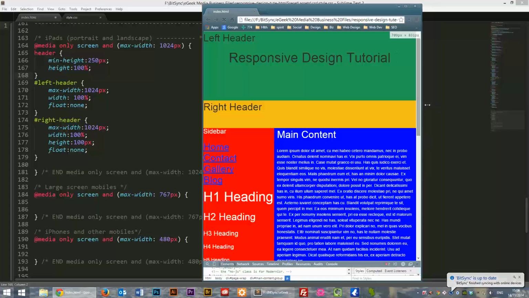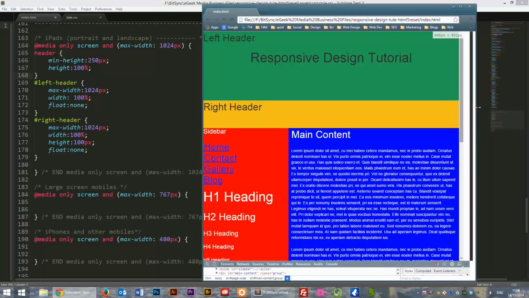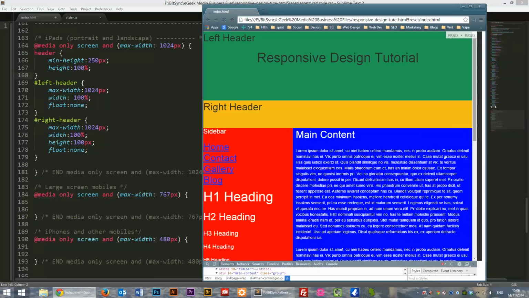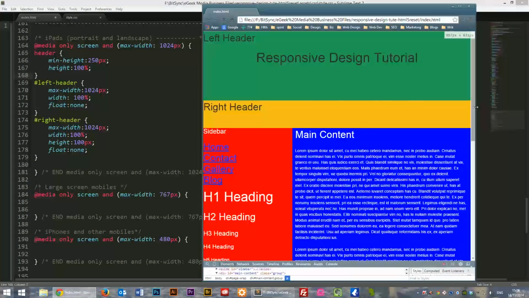now you can see when we get down below 1024 pixels that the right header falls underneath the left header, which is what we wanted it to do. And the height of it is also changed as well. So that right header is just 100 pixels now as well.